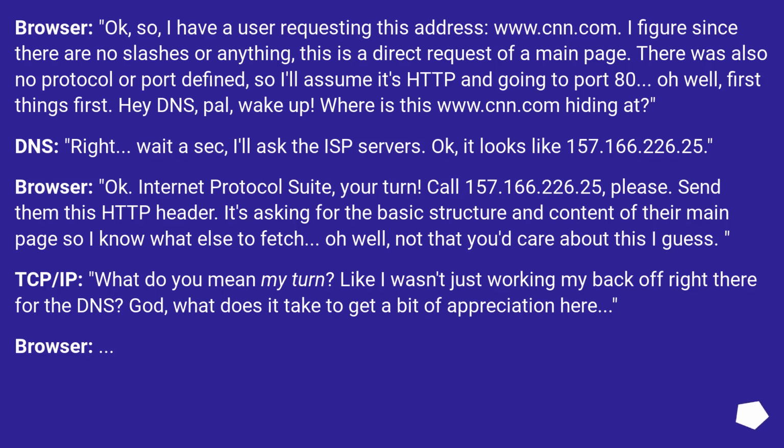Browser. Okay, so, I have a user requesting this address, www.cnn.com. I figure since there are no slashes or anything, this is a direct request of a main page. There was also no protocol or port defined, so I'll assume it's HTTP and going to port 80. Oh well, first things first.